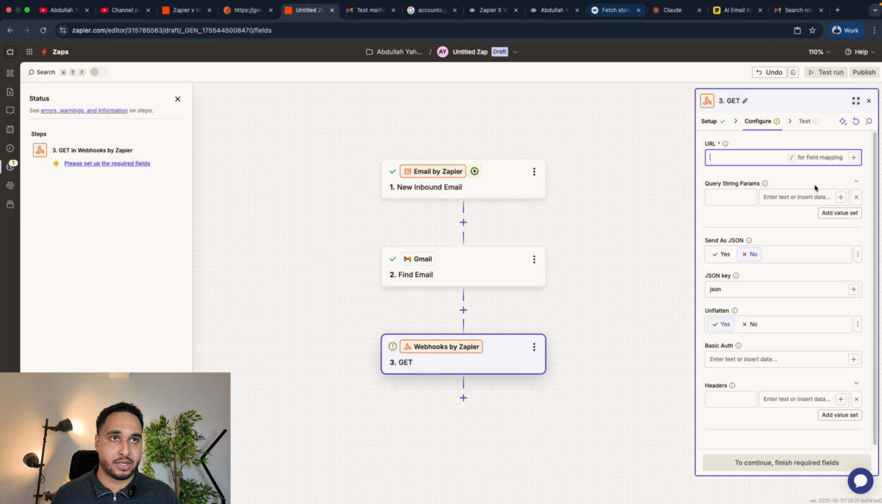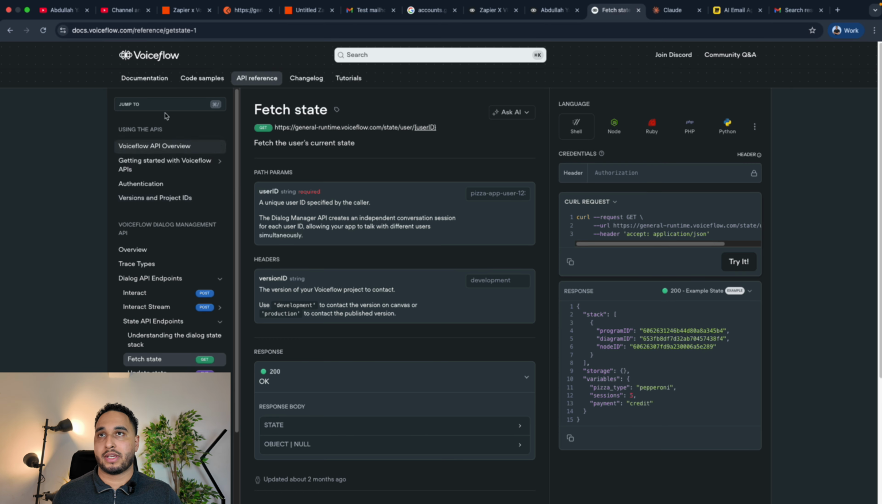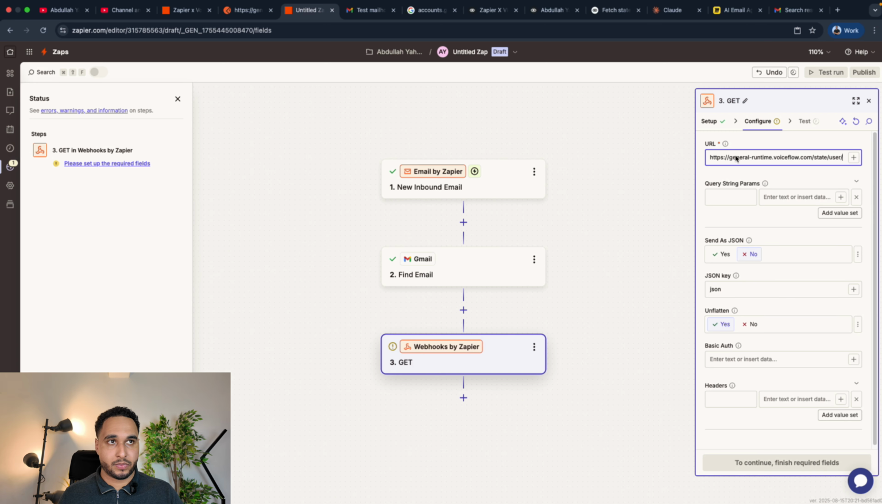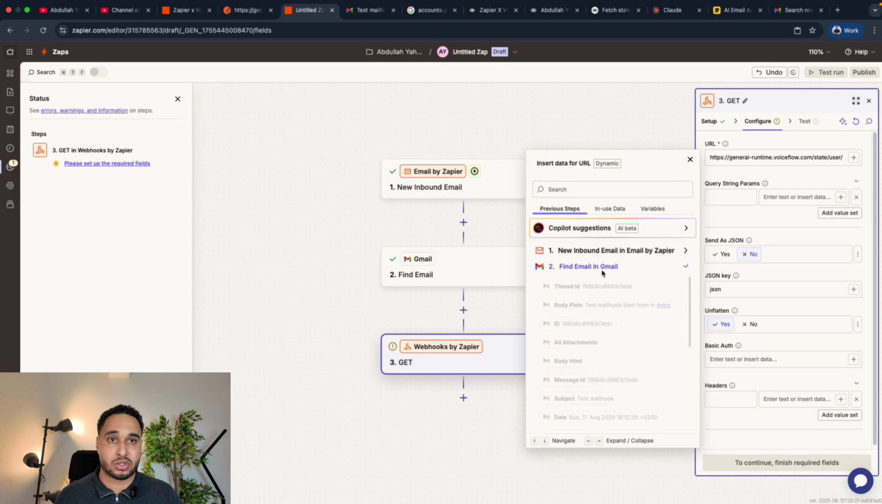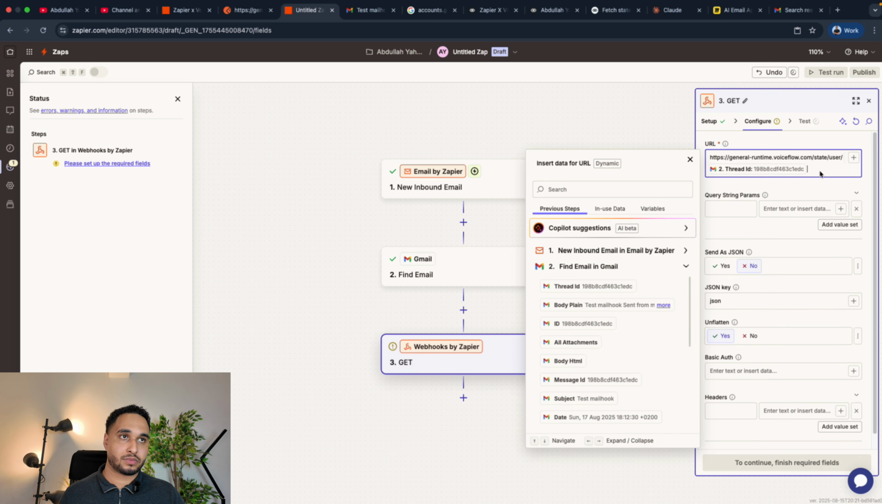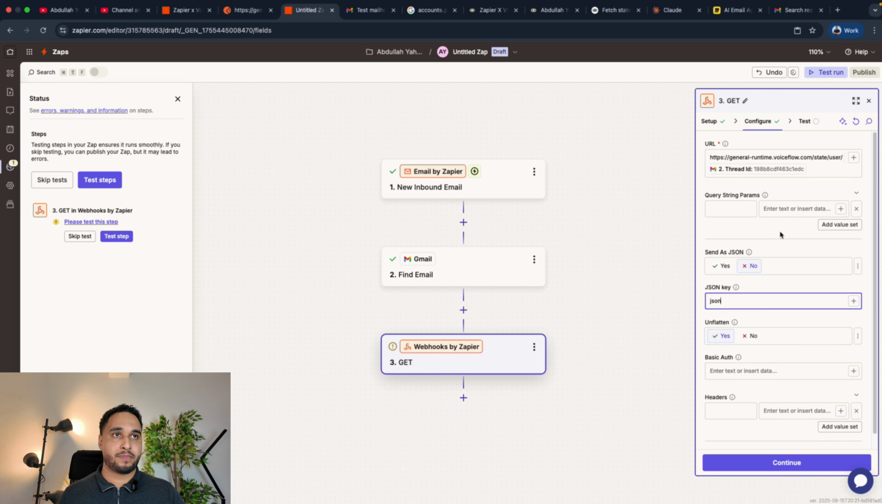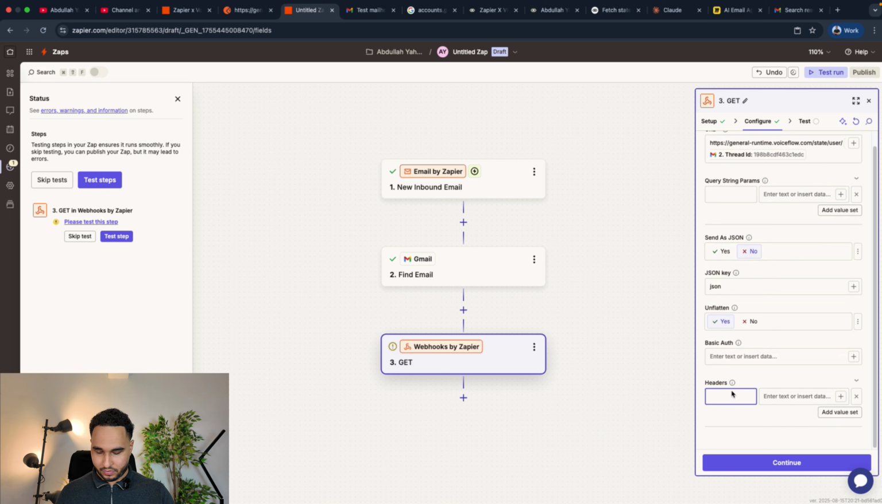If you go to the URL, Voiceflow, they also have the API reference. We are using this API reference, the fetch state, and copy up until here, the last slash, copy everything there, and paste it in the URL, and then the user ID will be the thread ID. Okay. So once you have selected the thread ID, you'd have to go to the headers and type in authorization.